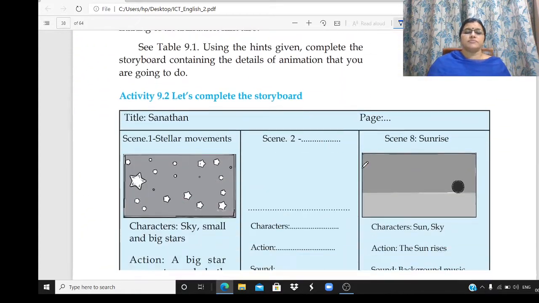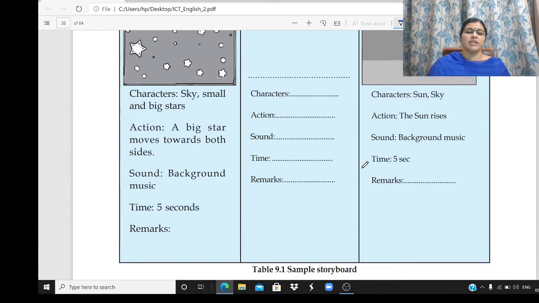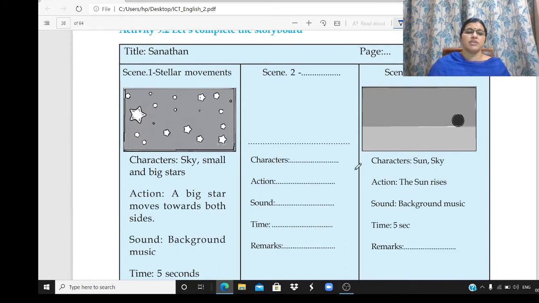Then, see, let's complete the storyboard. See the storyboard created. Look at what is written in the storyboard. Stellar movements, first scene where the stars will be moving. What are the characters? Sky, small and big stars. Those are the characters. What is the action? The big star moves towards both sides. That is the action.